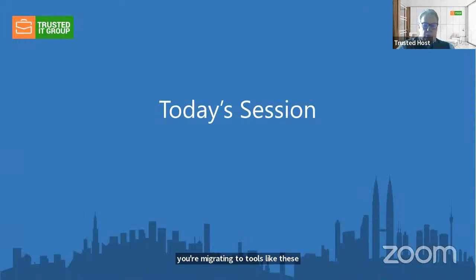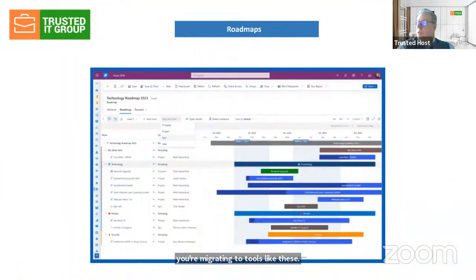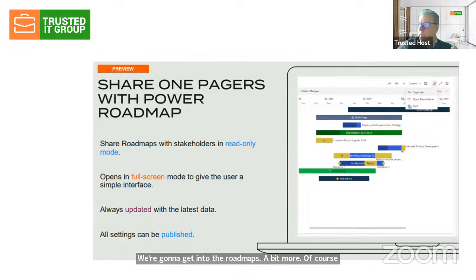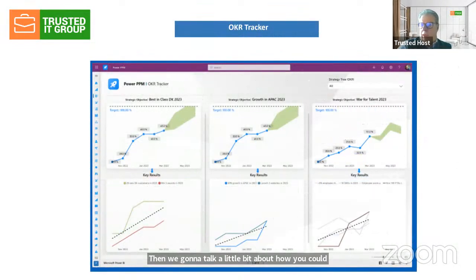And what are we going to cover in today's session? So in today's session, I would say it's a little bit more of an advanced session. We're going to get into the roadmaps a bit more. Of course, how to create them, how to create milestones. Then we're going to talk a little bit about how you can share those roadmaps that you're creating. OKRs, OKRs is objectives and key results. And not only you can create them, but also you can report on your results.